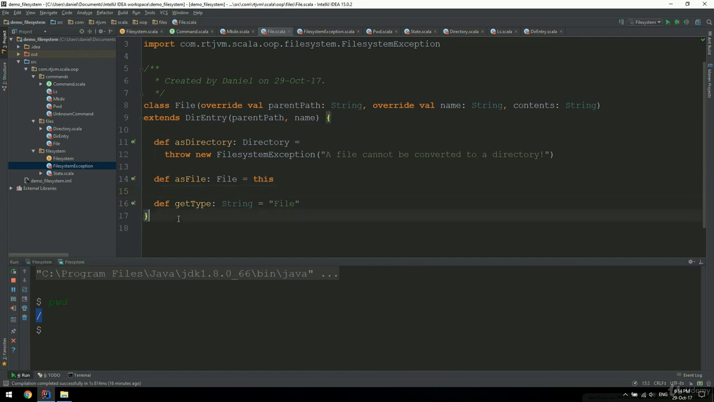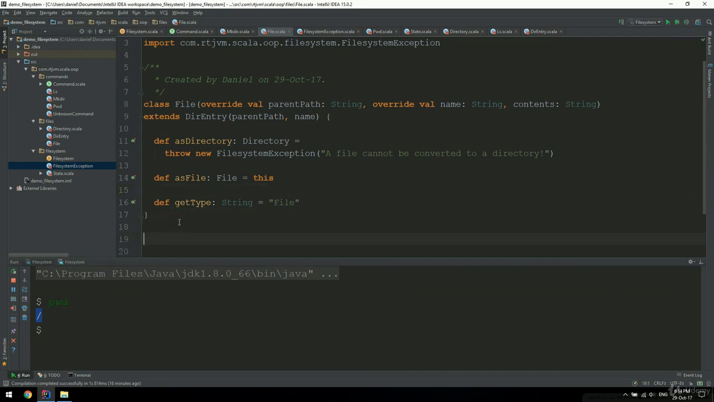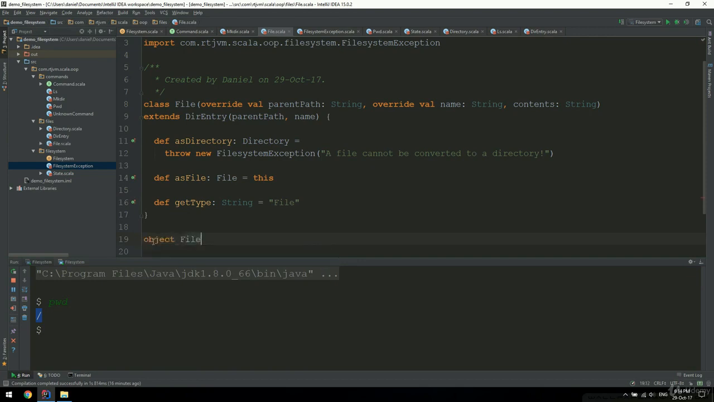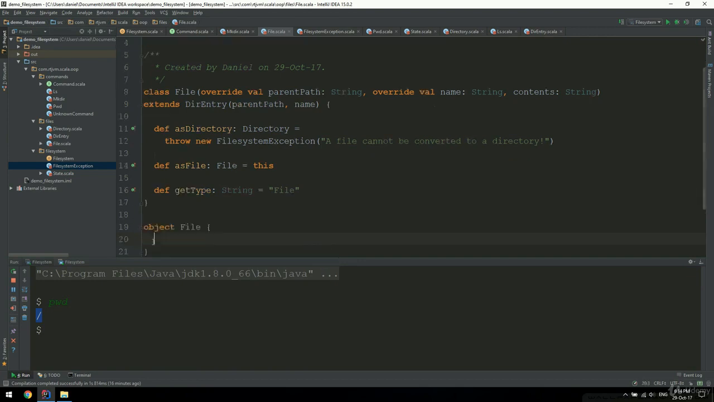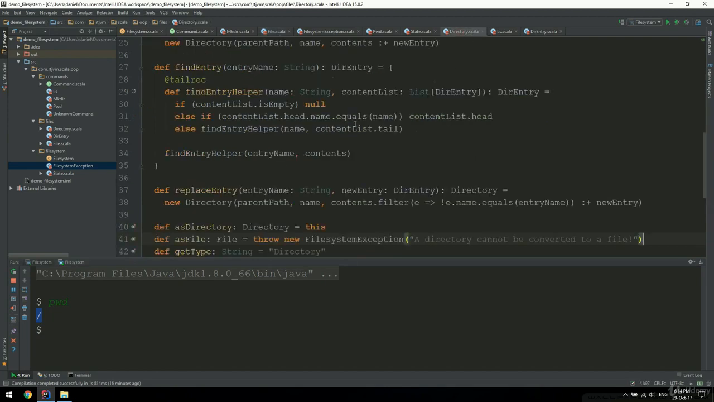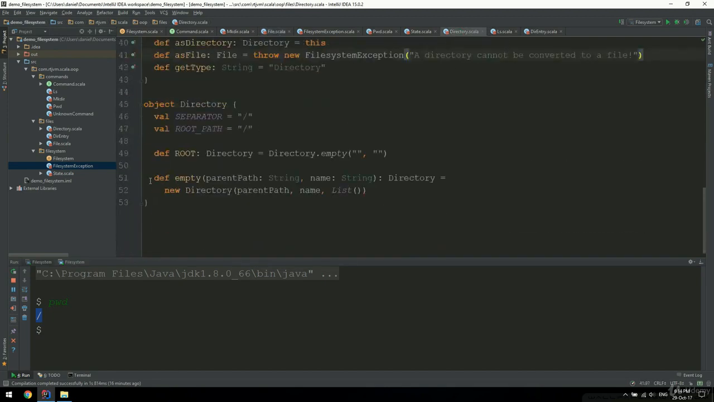Next, we should probably create a file companion object in much the same way as we did for folders. So I'm going to create a companion object here. And I'm probably going to hold some constants, and I'm going to create a small utility method in much the same way as we did for directories. So if you remember, we have this def empty here in the directory companion object. We're going to do the same for files.